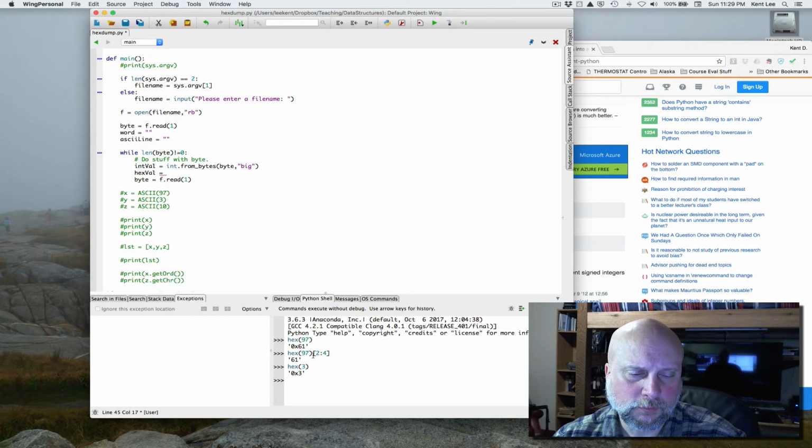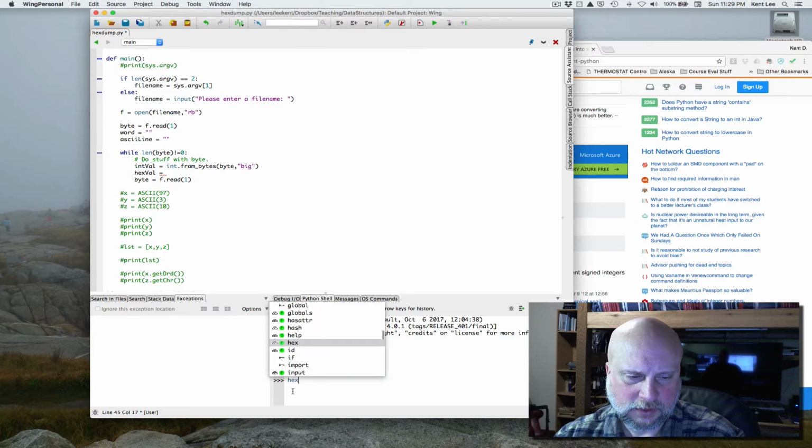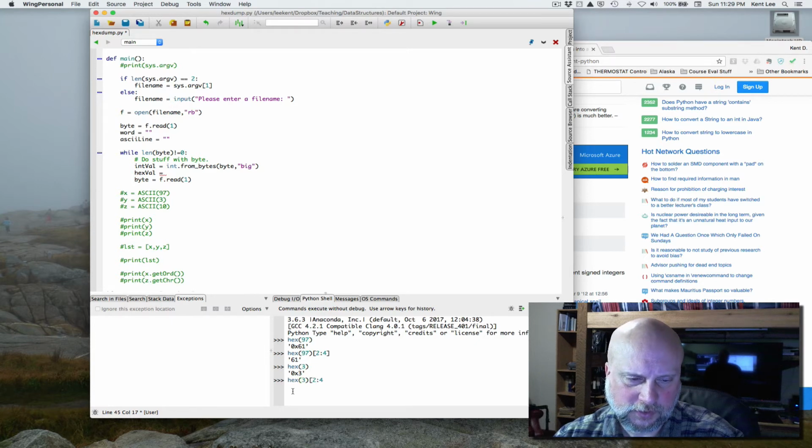So I want to go from 2 to 4, and let's see here if I can do hex of 3 and do from 2 to 4. Let's see if there's any kind of error. Nope, that gives me just 3. So if the length of it is 1, I want to make sure I add a 0 at the beginning of that to get exactly the format that I want.